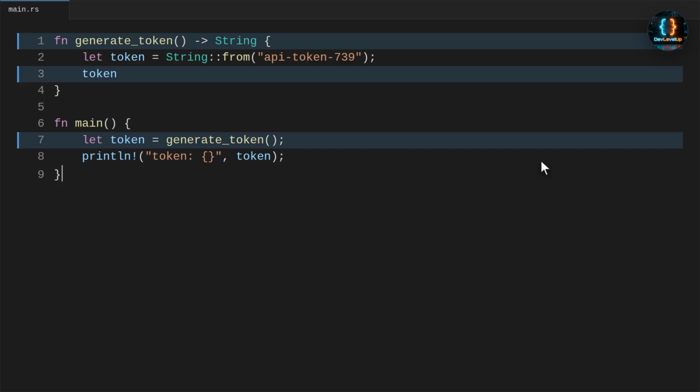Now we fix the function by returning String instead of a reference. This moves ownership of the token out to the caller, which is exactly what we want for newly created data. Now we run it again and the token prints normally.